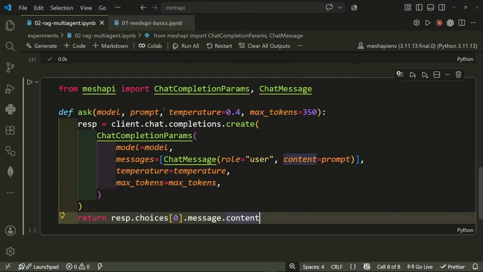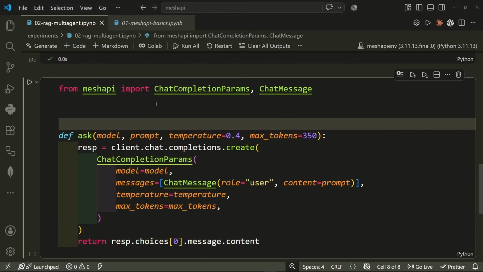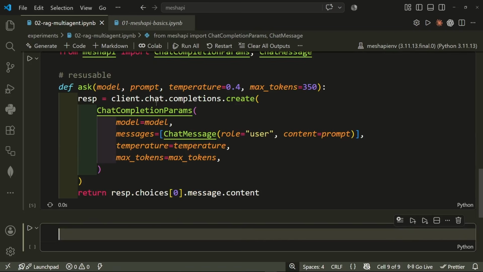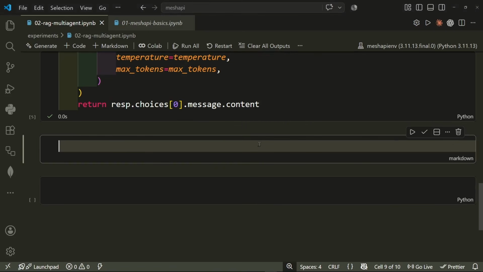We are making a reusable function, which we can reuse every time we hit our client, right? So this is done, this is created. Now let us select embeddings.